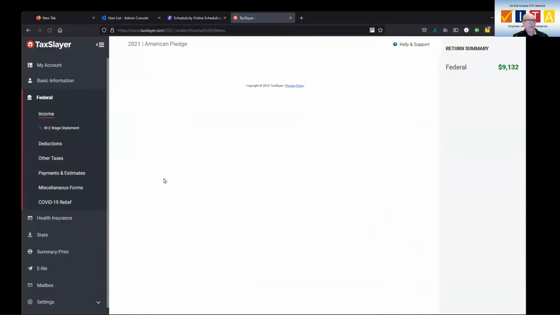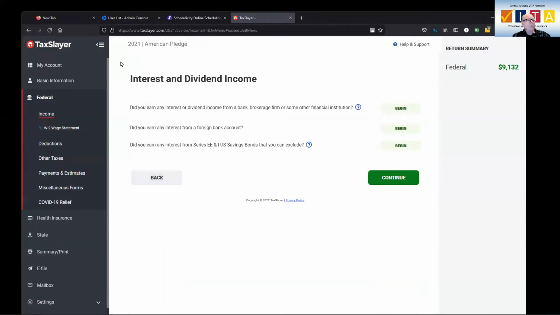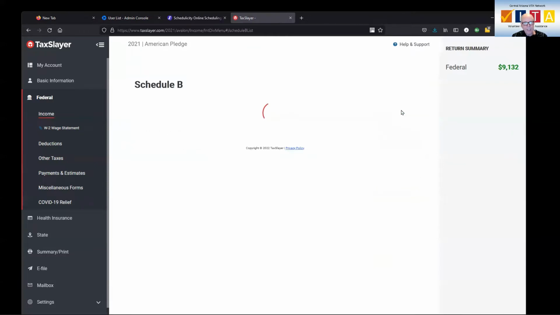So we're going to go ahead and go through one of those. Here we say interest and dividend income, and it asks you, did you earn any interest or dividend income from a bank, brokerage firm, or some other financial institution? I'm going to say yes, that I did. Here, there's a couple of questions about foreign bank accounts and savings bonds. Hardly anybody has those. Here's the main thing. We're going to click on begin here.